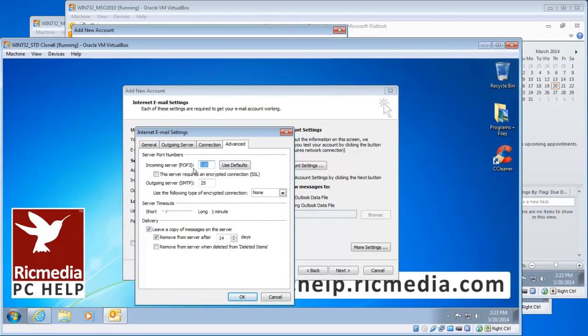Now, incoming server POP3, and the checkbox underneath it, this server requires an encrypted connection. We want to check that box, and then that will automatically change the port to the one we're after, which is 995. For outgoing server SMTP, we want to choose the type of encryption first, which is TLS. Alright, auto won't work on that. So choose TLS and change the port number to 587.